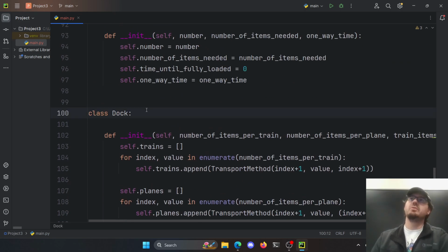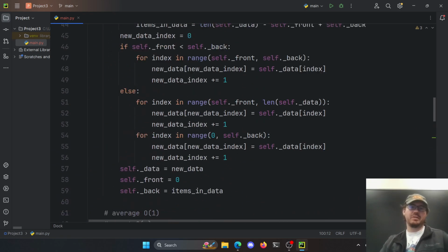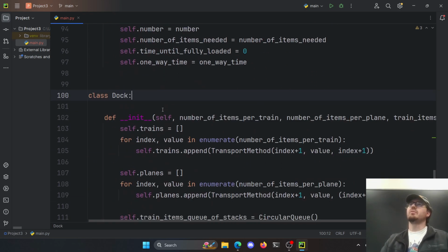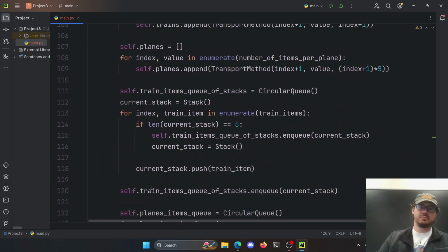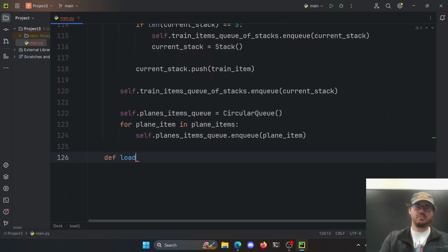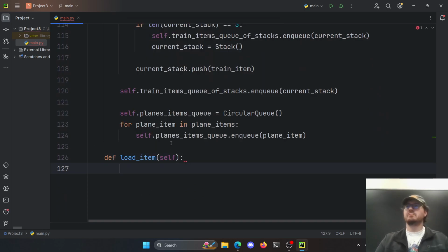Okay, so that's the doc. We should be able to load the doc and get it ready to go. That's one part of the problem. The next part is figuring out how long it takes, so we have to work all these items. Maybe we have a function for load items. We could do that. So load items, then we load the trains separately and we load the planes separately.